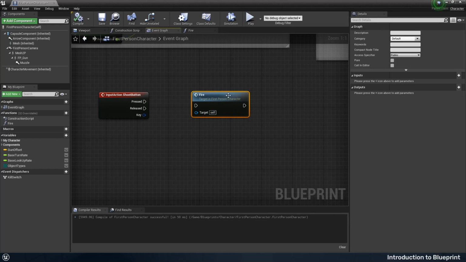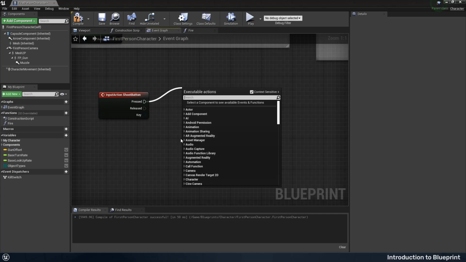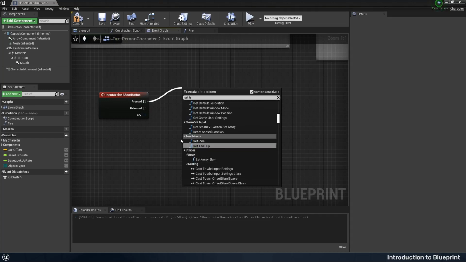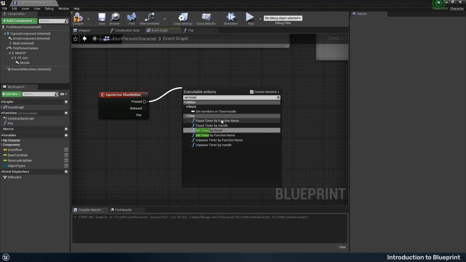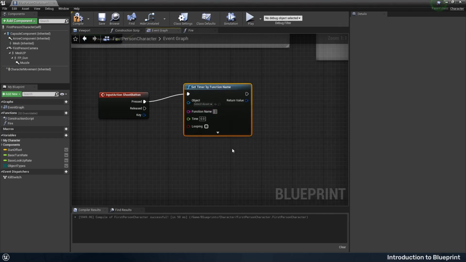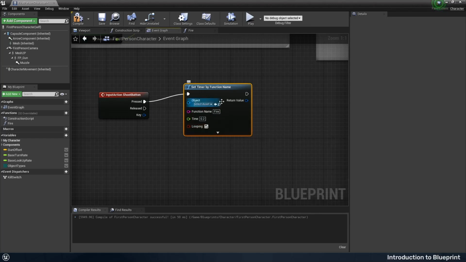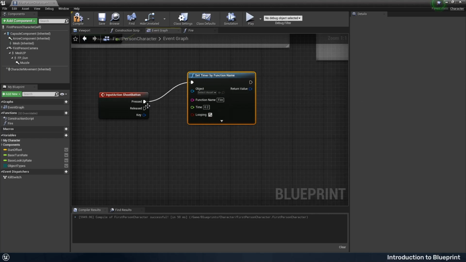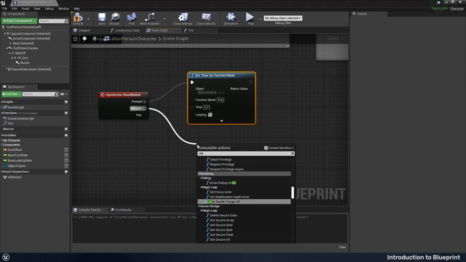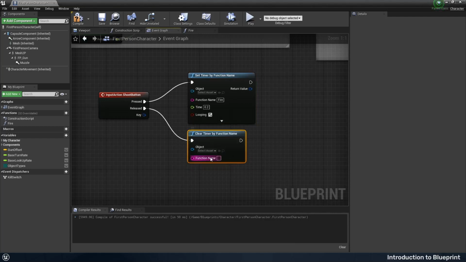We don't actually need a reference to it there. We can use a set timer by function now. So if we drag off pressed and do set timer by function name, just put the name of our function in there, which is fire. Make sure we've got our time set properly, so 0.2 again. And let's set it to loop. And then when we release, we want to clear timer by function name. So this makes for a much neater event graph.